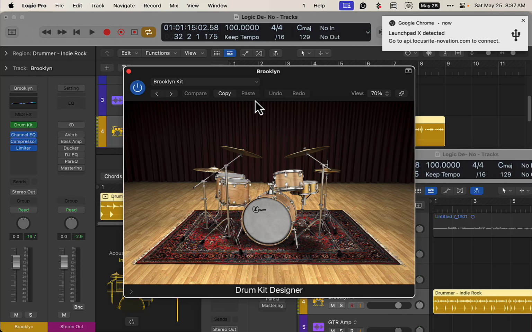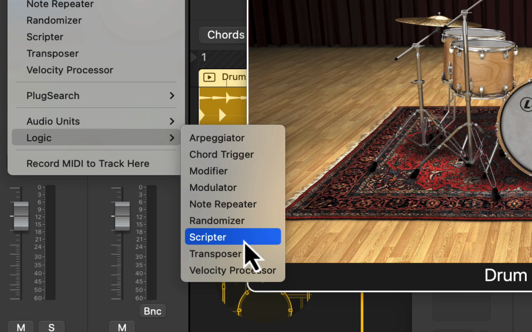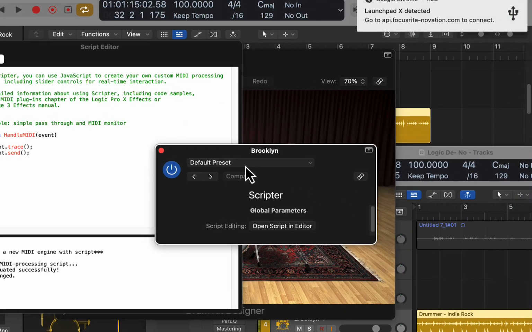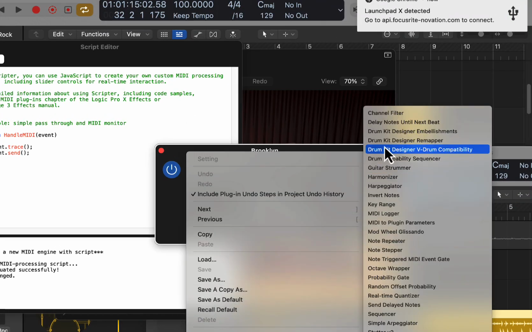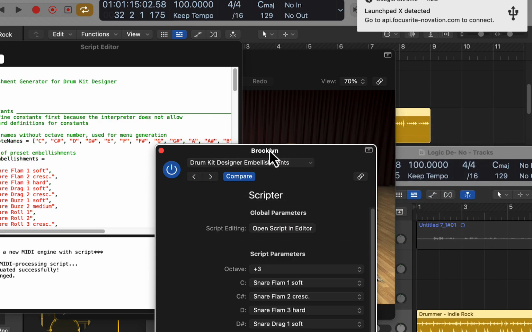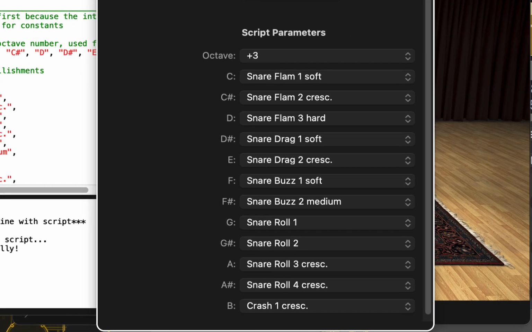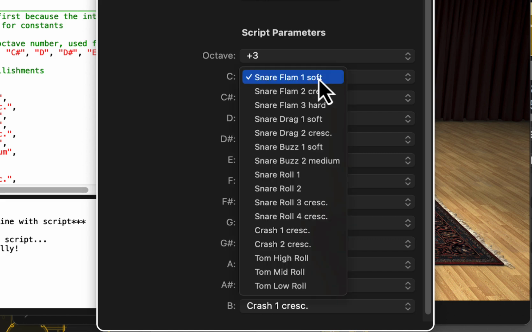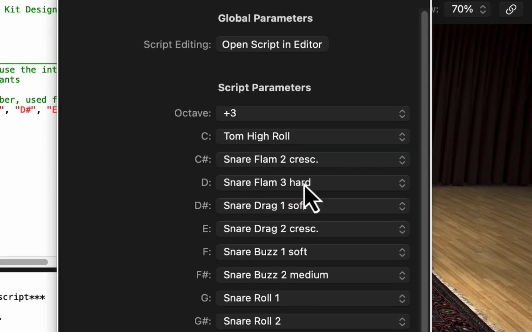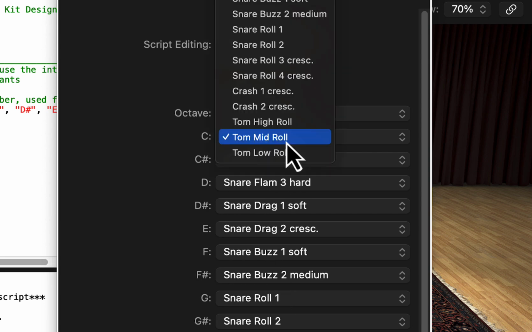Okay, so in the Drum Kit Designer here, under MIDI effects, we have this plugin called Scripter and the preset called Drum Kit Designer Embellishments, and we can add flams and crescendos, cymbal rolls to the drum kit as well, tom rolls, and you can change the octave of where it's playing on your keyboard. Or just move them around to whatever note you want.